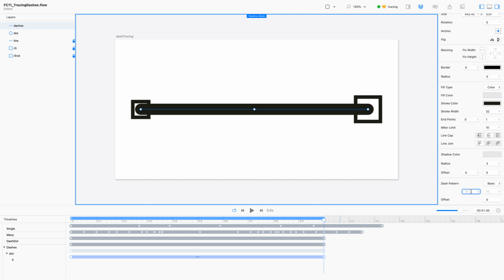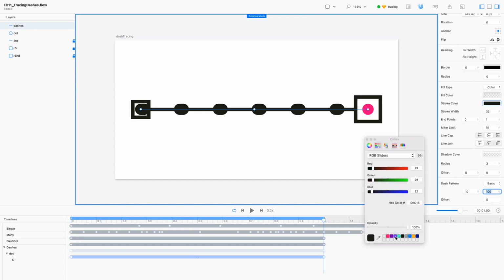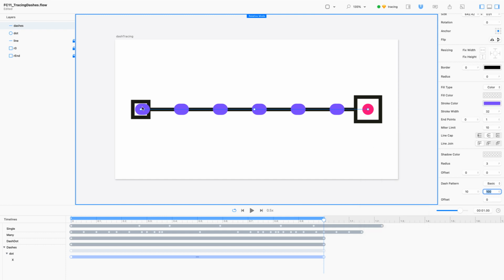And I'm just going to make a basic pattern of 10 by 100. What this is going to do is make a dash on my shape that is 10 wide, and then there's a 100-point gap between it, and then another 10 and a 100-point gap, and another 10 and a 100-point gap. Okay, and what we'll do for now so that we can see everything side by side is change the color of the stroke for this one as well. Let's make it a nice purple. Okay, and now you can see those dashes: dash, gap, dash, gap, dash, gap.